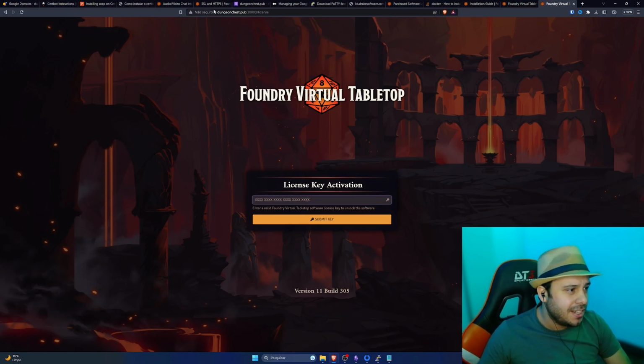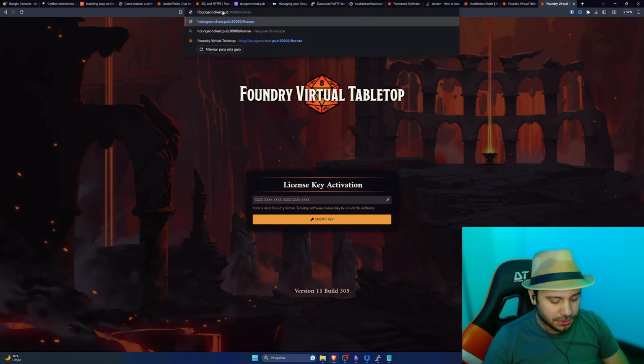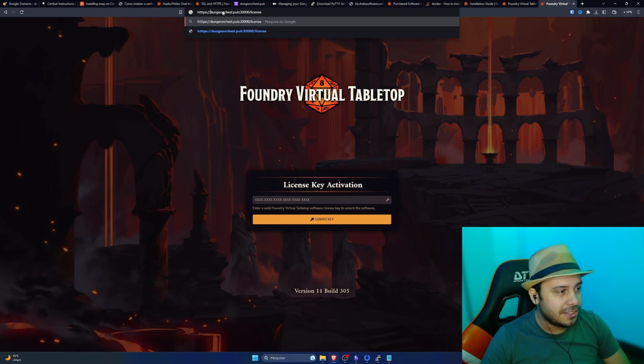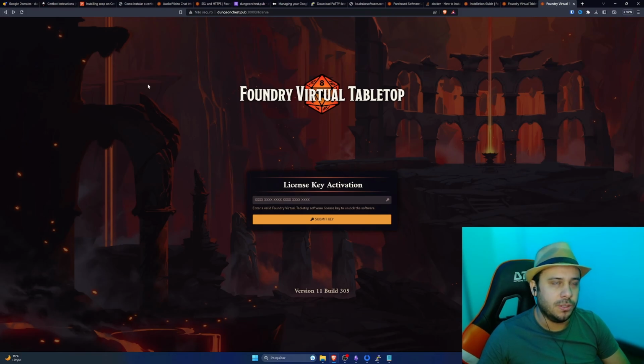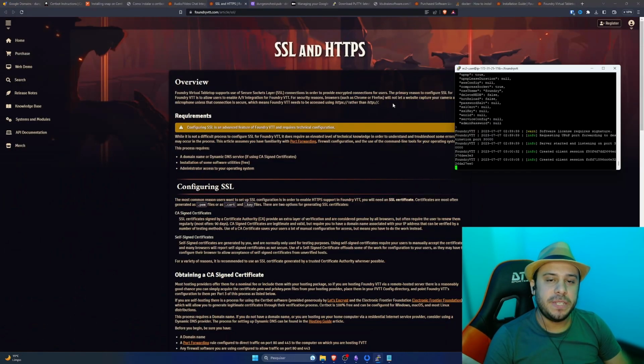But you may ask, it's not possible to use HTTPS in here. It's not, because if you do so, it will not work, because your server doesn't support HTTPS yet. Like, it supports it, but it is not configured. To be able to use HTTPS, we will use the FoundryVTT SSL and HTTPS tutorial, but we will change it a little bit.